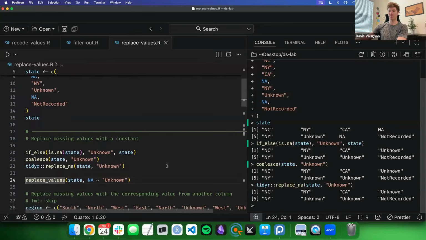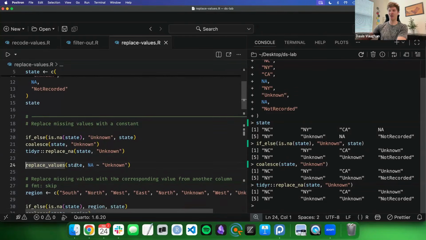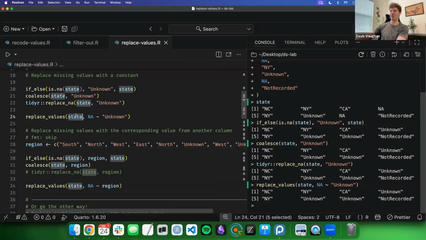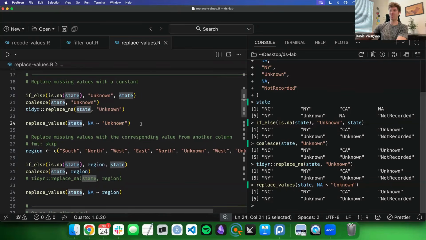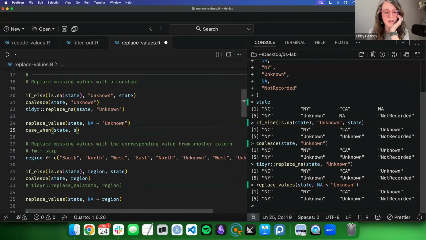With replace values, it's a similar case_when style interface that you've seen before, except it starts with state, and you can say whenever there's an NA, put unknown, and the implication is, but keep everything else the same. So the NAs become unknown, but all of the other values from state stick around. And that's something you may have done with case_when a lot, with a similar case_when-y thing here.